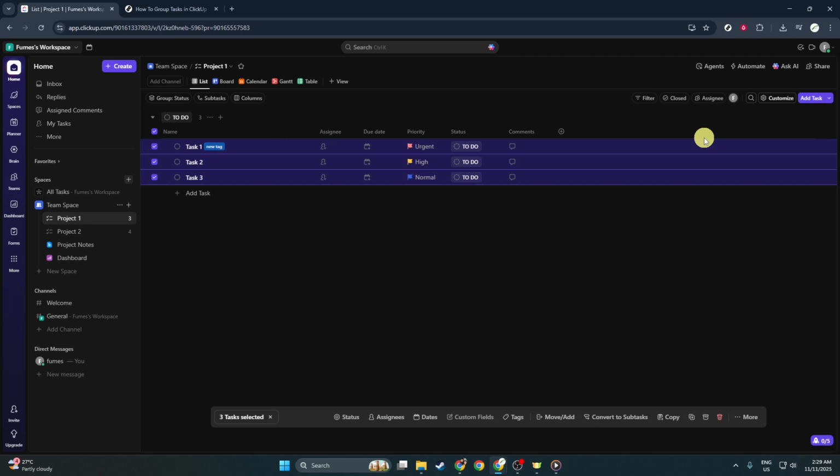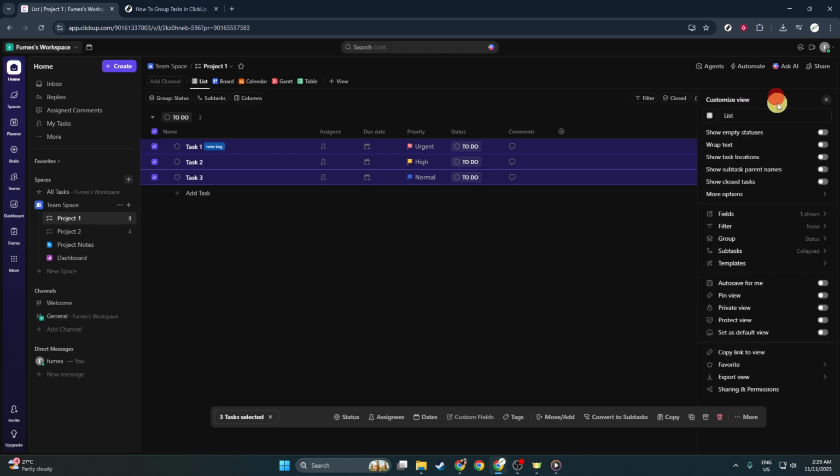Now that you've selected your tasks, look towards the menu at the top and click on Customize. The Customize option in ClickUp provides a range of further management tools that allow you to tailor how your tasks are displayed and organized. Delving into this menu is crucial because it sets the foundation for our next steps in grouping. Within Customize, you will find an option labeled Group. Go ahead and click on that.